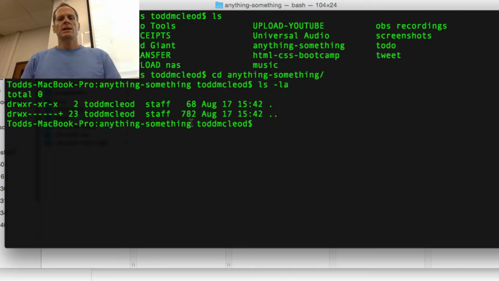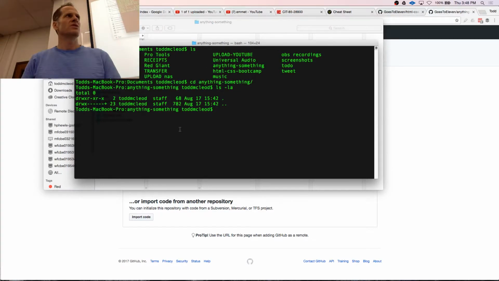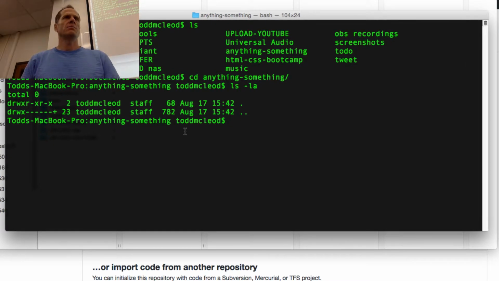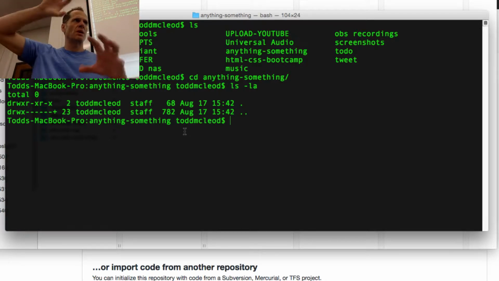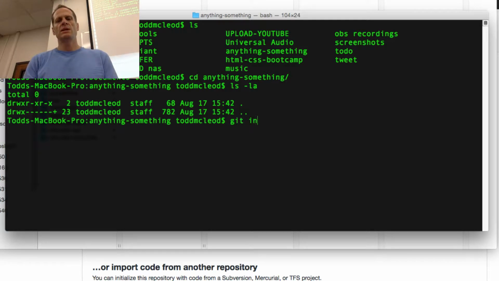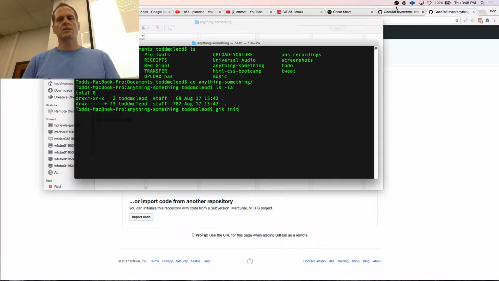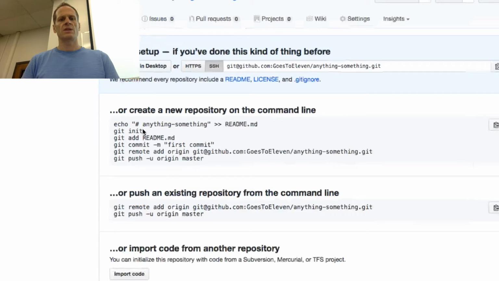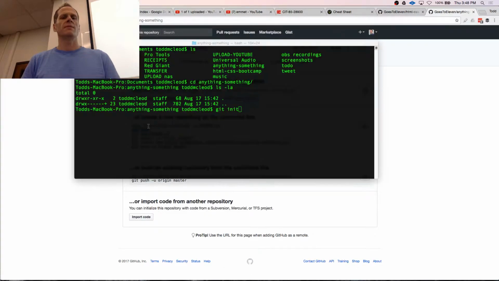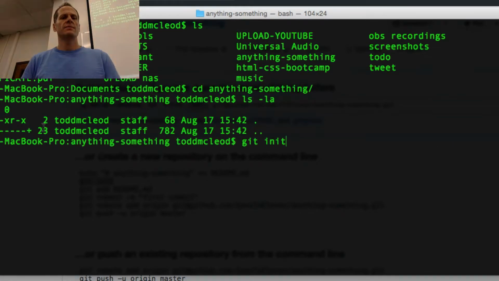So this is where I want to connect my GitHub repo to, this folder. GitHub is up, a website, remote from me. Here's my computer. I want that code both on my computer and on that remote website. So the way I connect it is the first thing I do is git init. And this is in the instructions here that it gave us. First thing you do is git init. And that's going to initialize this folder as a Git repository. Okay? So git init.